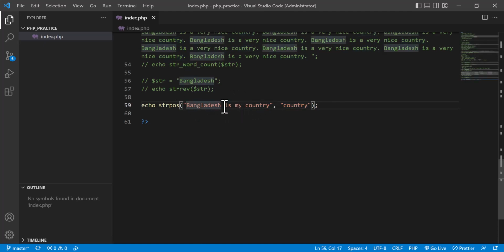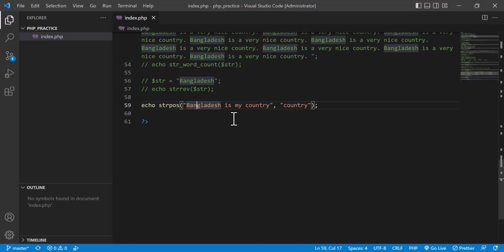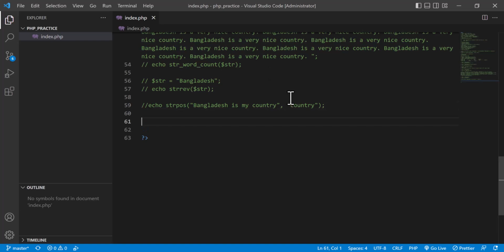If you start to search from the index 0, B is in the index 0, A is in the index 1, N is in the index 2, in this way 0, 1, 2, 3, 4, 5, 6, 7, 8, 9, 10, 11, 12, 13, 14, 15, 16, 17. So country starts from the location, that means in the index 17 it is found. So that will actually be returned here. You see that 17, right? So it is working. So country is found here at the 17th index. So this is actually the work of strpos.